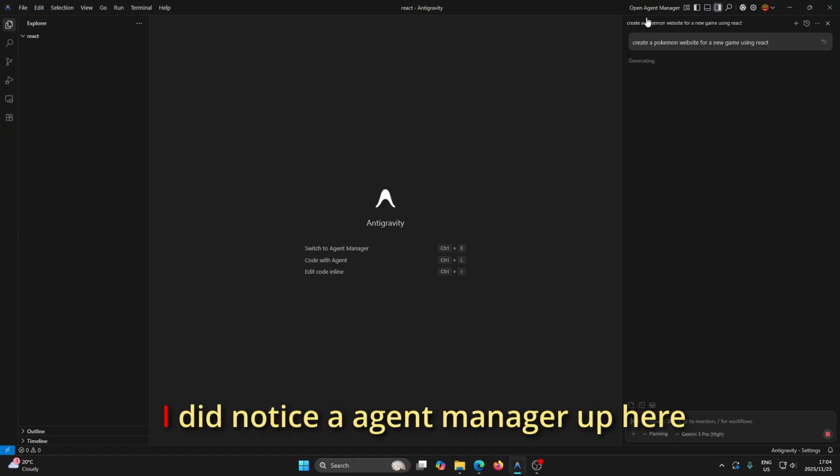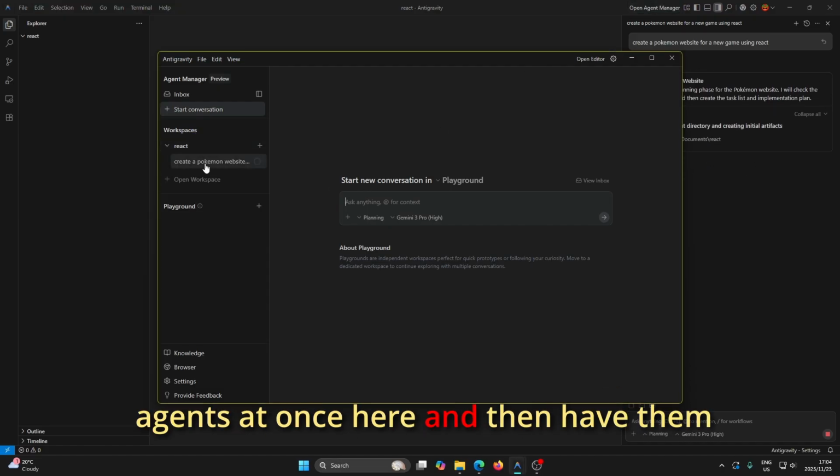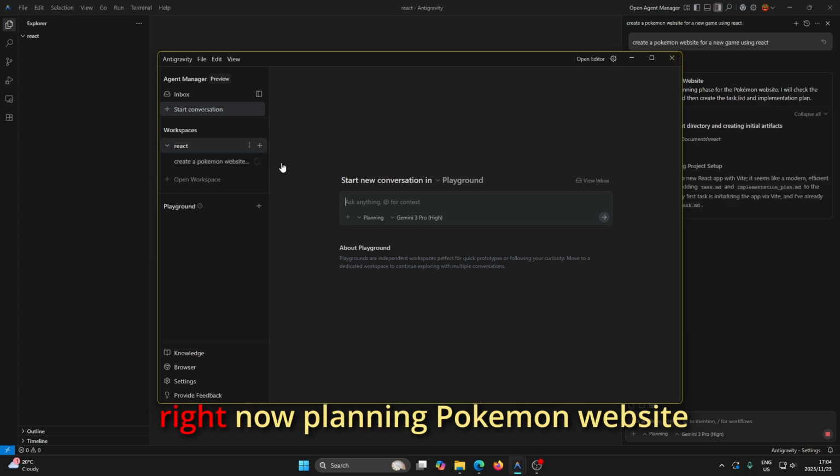And while this is running, I did notice an agent manager up here. So basically you can launch multiple agents at once here and then have them each do a different thing, but we're not really going to touch that right now.